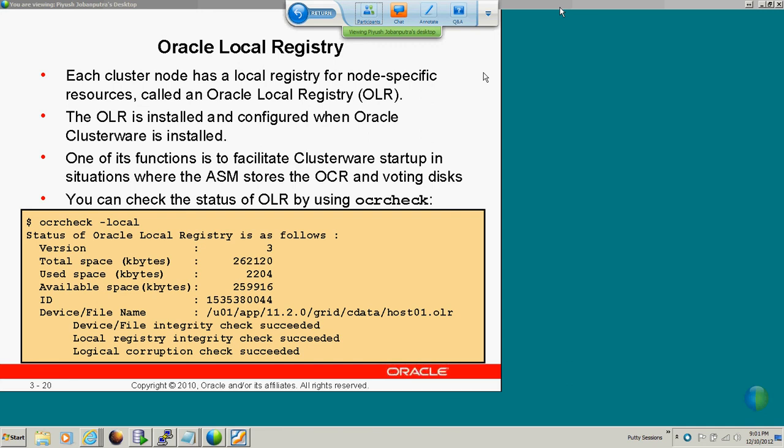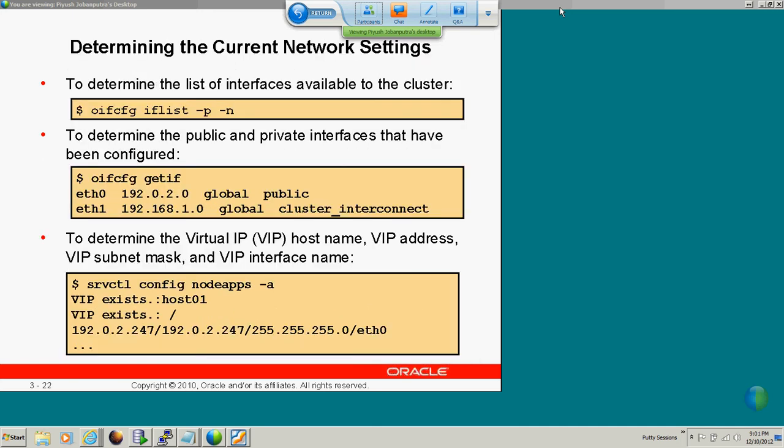If you run the command ocrcheck -local, it will give you the list of where the local file is, what the files are, the version, the size, and where it has stored the OLR file. So this is also very important in case you need the OCR.